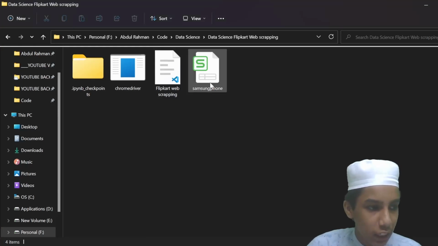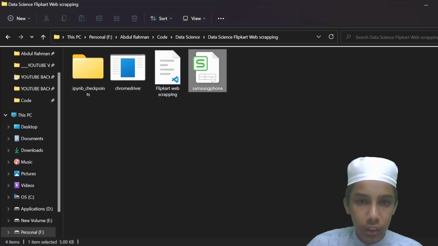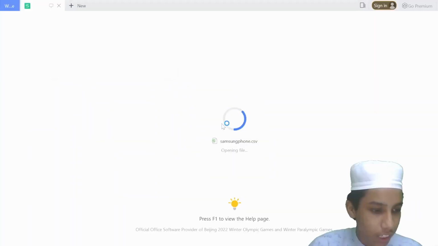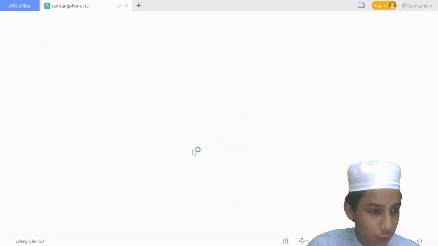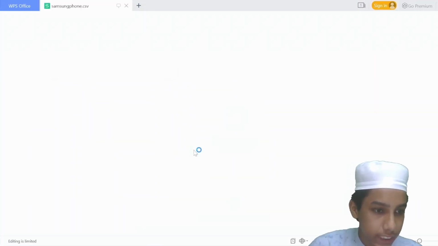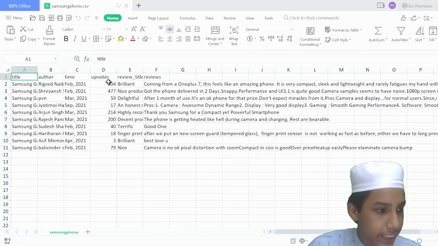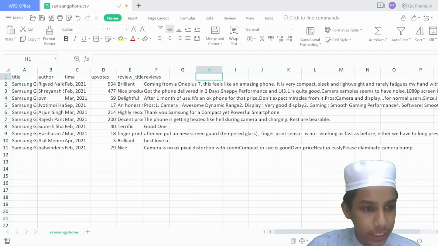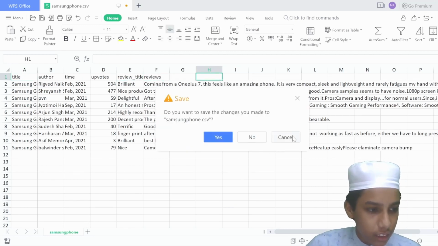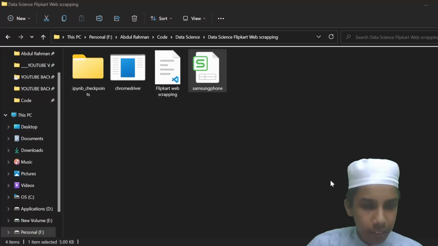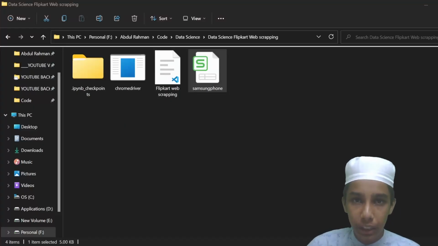So guys, as you can see here, we are getting Samsung phone. I have given its name as Samsung phone. It's going to open, so we can see the same thing. As you can see, we can see the title, the author, the time, the upvotes, the reviews, review title, and everything is the same, which means that we can scrape things using Selenium and Beautiful Soup in Python.